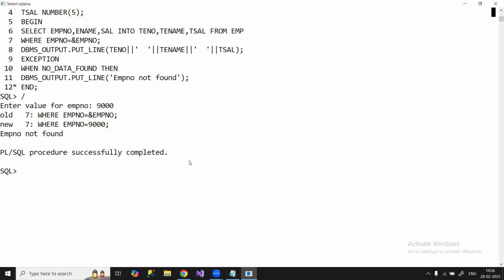Okay, when I've used exception, what happened here? At line number 6, the error is there. Even if a runtime error is there, the procedure is successfully completed, the execution is completed. Even if a runtime error occurs, we are able to execute the program successfully. Like this, it will work.